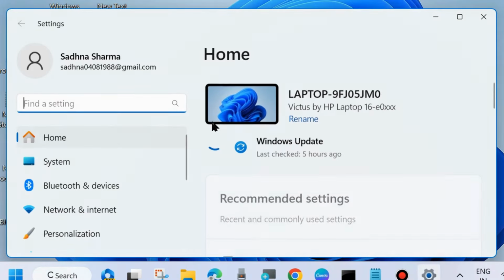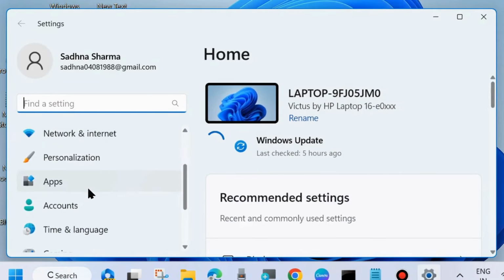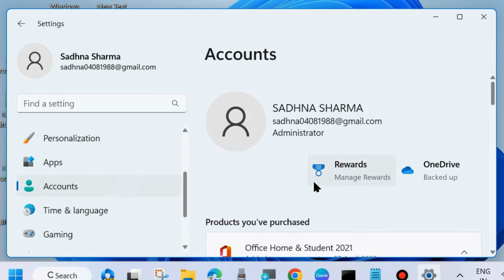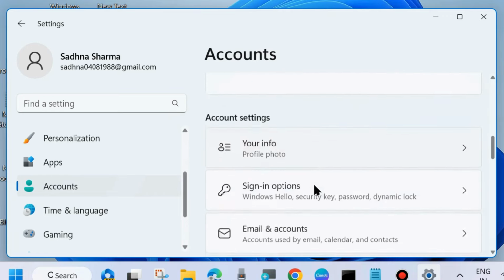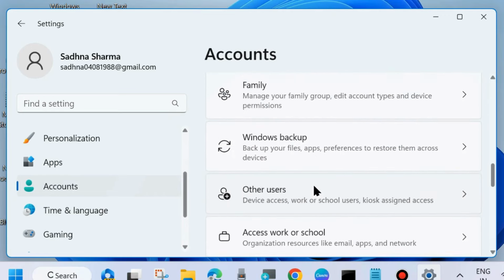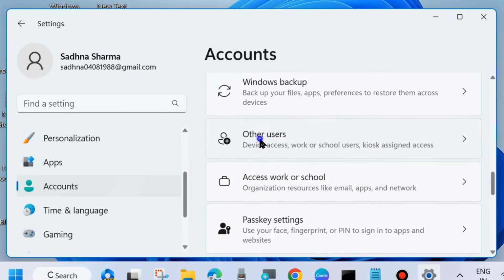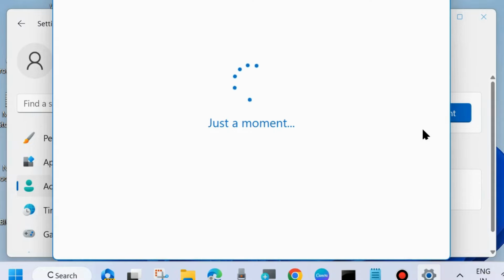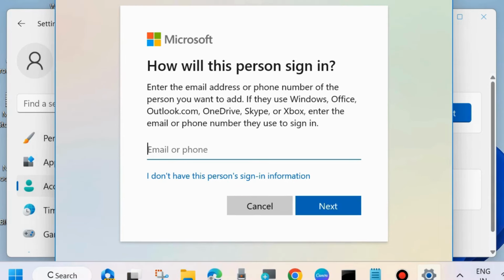Again, go to Windows Settings and here from the left side, go to Accounts and create a new user account. Go to Other users, click on Other users. Here, click on Add account. If you have already added another account, then you can choose another account, otherwise add account. And here click on the I don't have this person's sign-in information link.